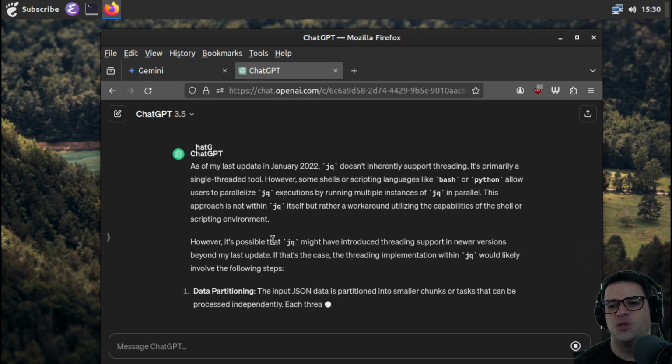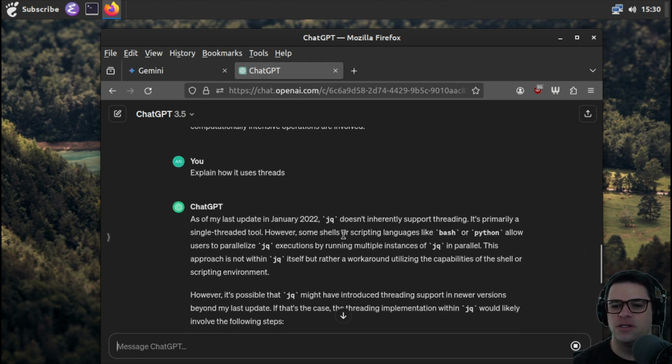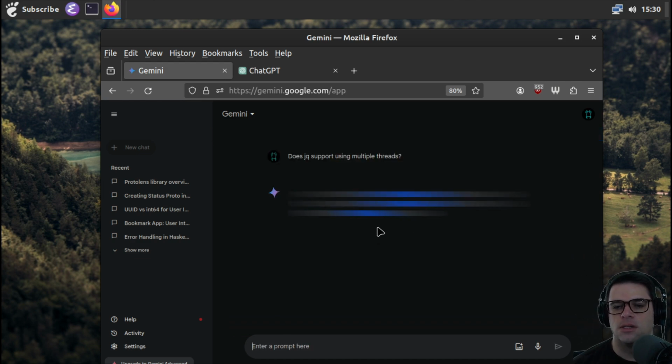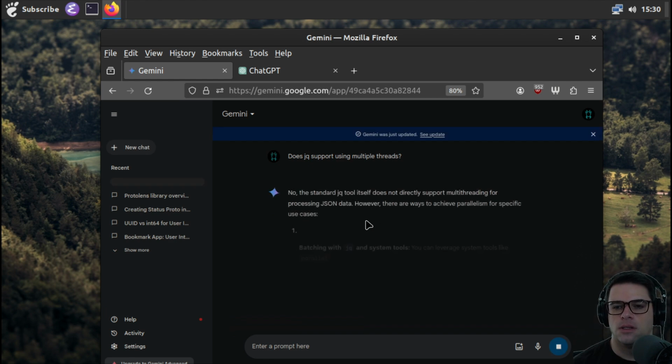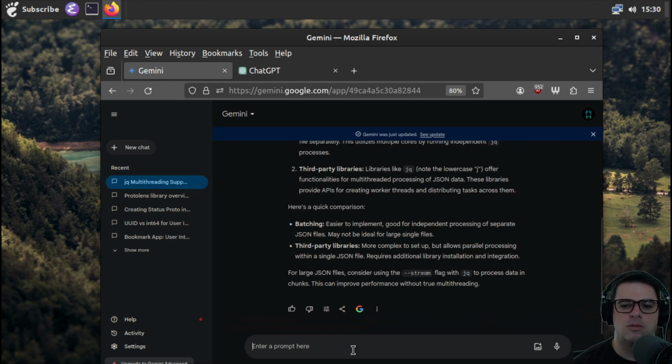It doesn't inherently support threading. It's primarily a single-threaded tool. However, so does JQ support using multiple threads? So both AIs are saying no. So I'll say, does JQ have a dependency on pthread?